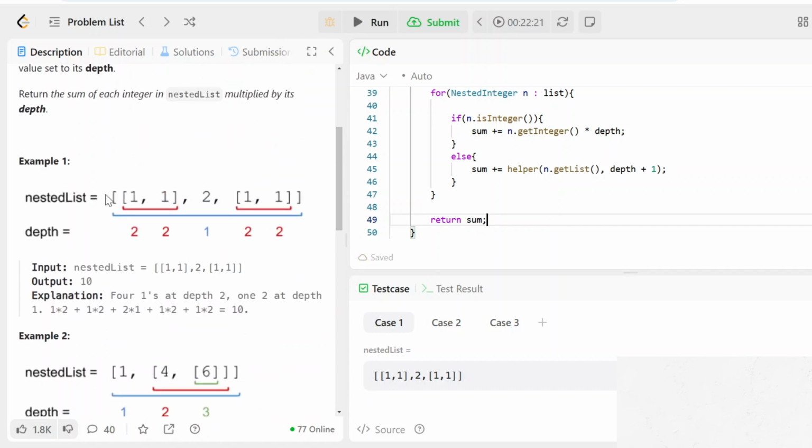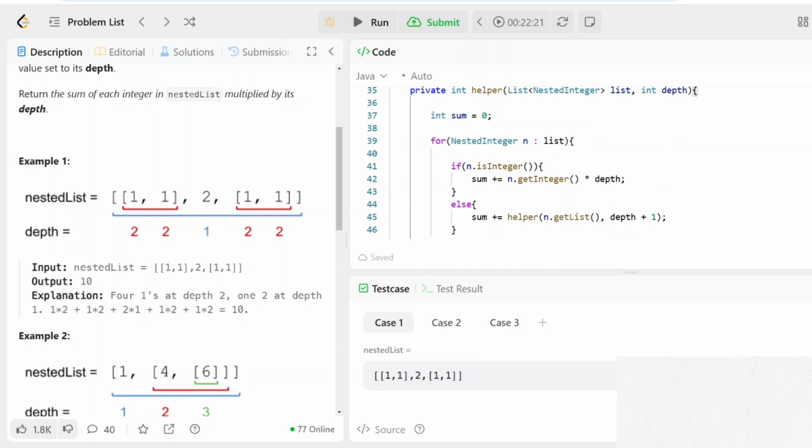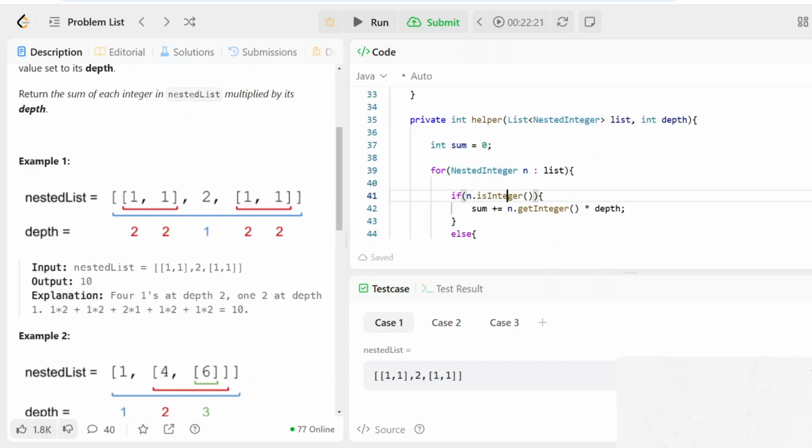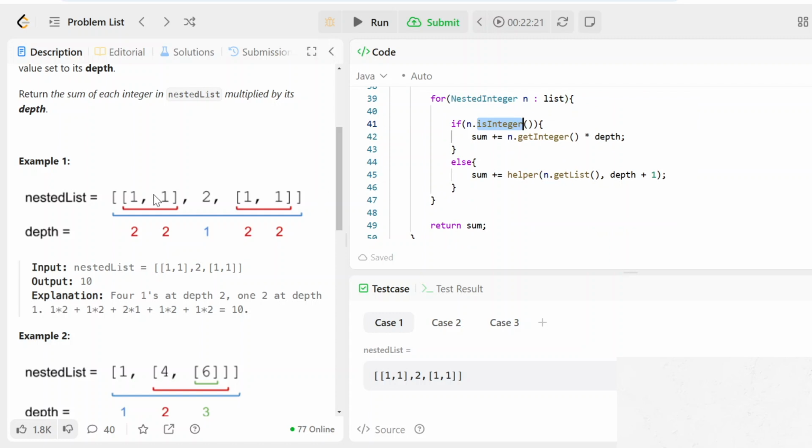We see that we're passing this whole list to the function, which is the big list that we have here, right? The first item that we see is not an integer, obviously. It's a list, so we pass in the list as a subproblem, and then we increment the depth to be 1 plus 1, right? So now we need to solve this one first.